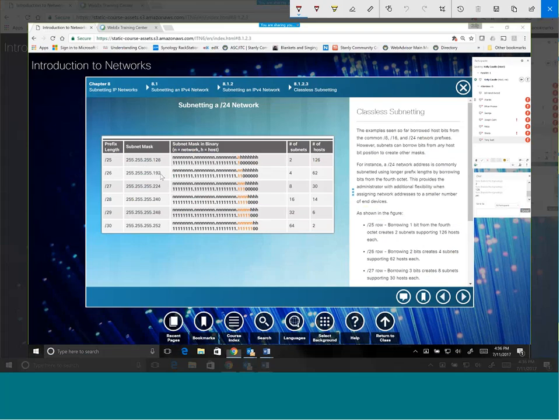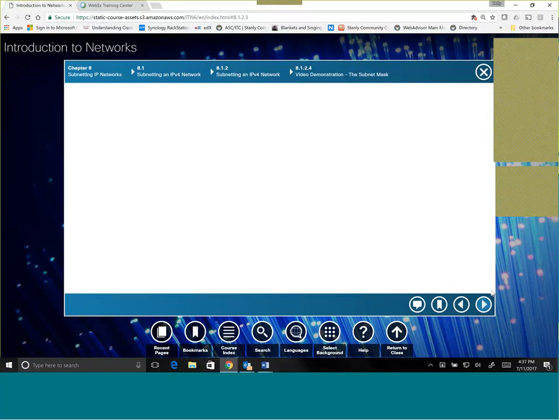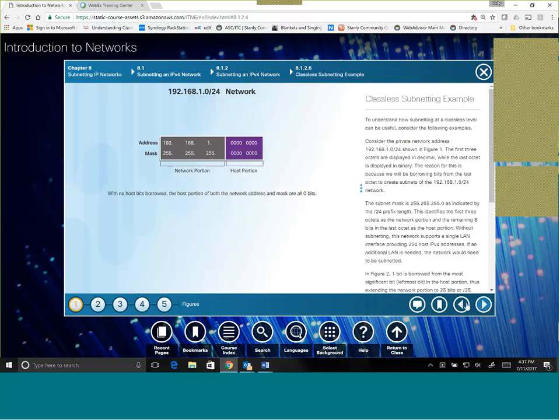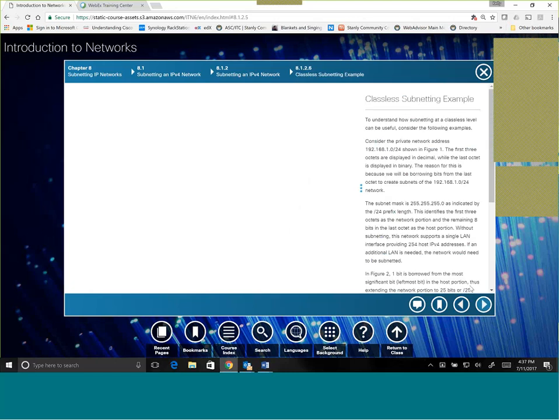You've got the number of bits you borrowed. It's 2 to the n equals the number of subnets. So 2 to the 1 is 2, 2 to the 2 is 4, 8, 16, 32, 64. And they call it the magic number, getting the magic number. I call it the variable, so that's what I use.